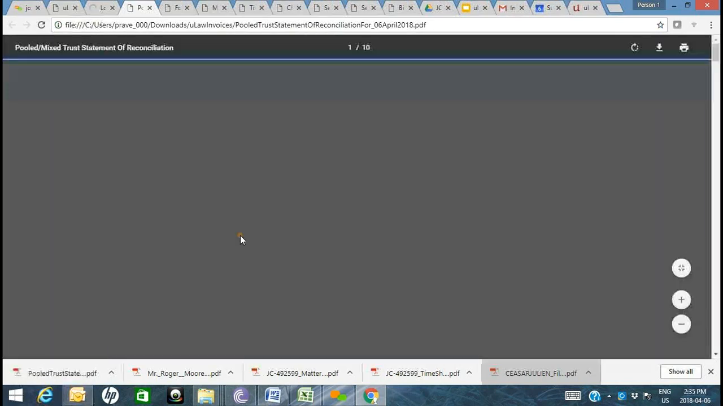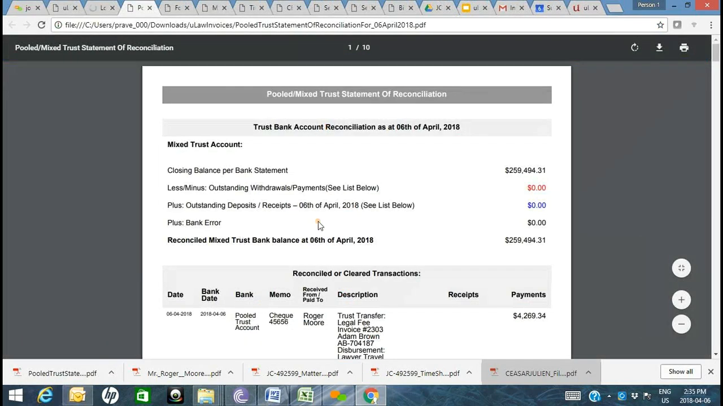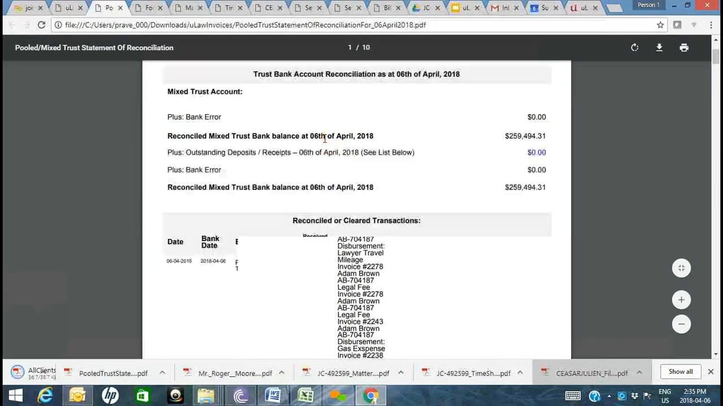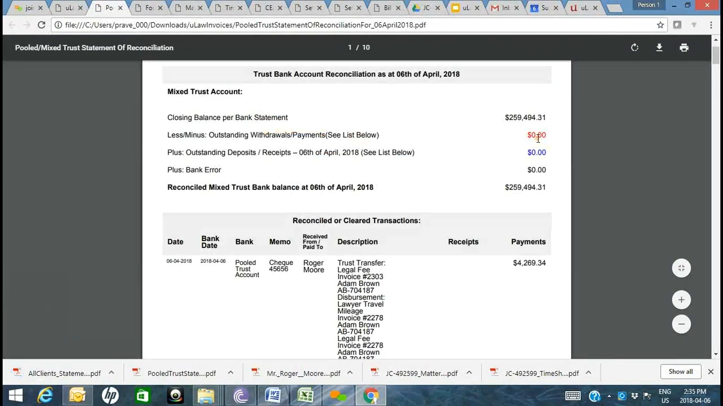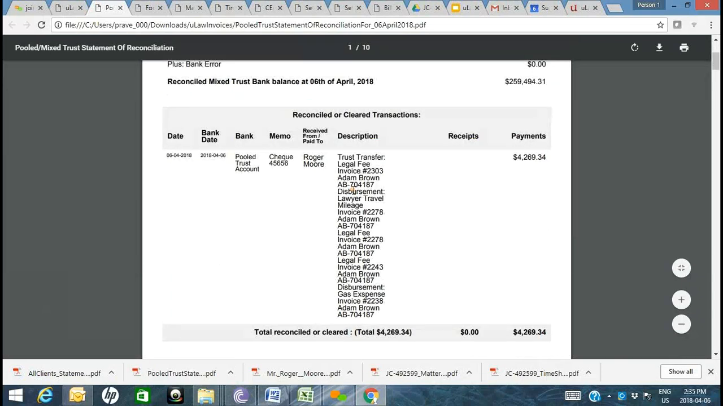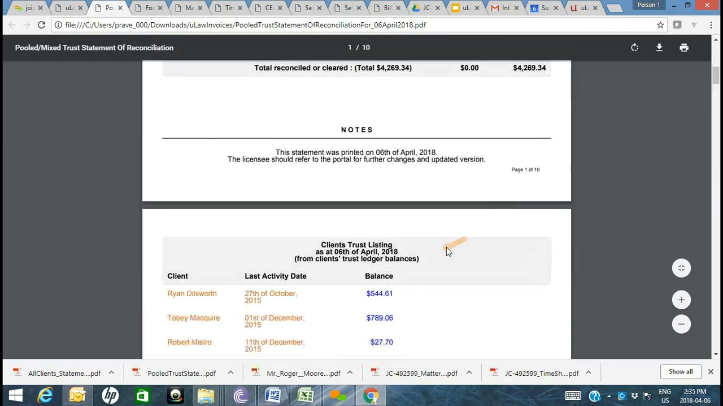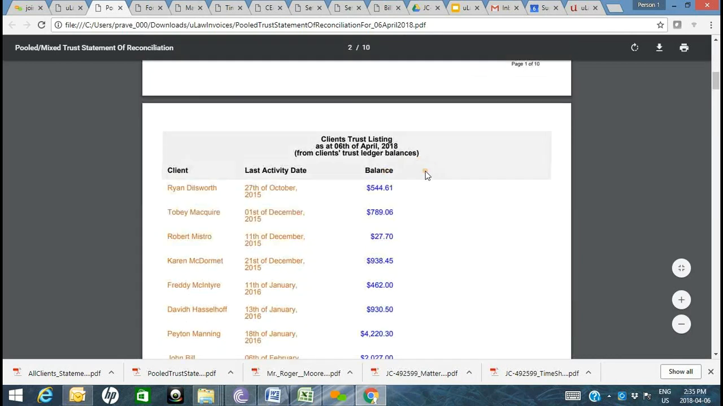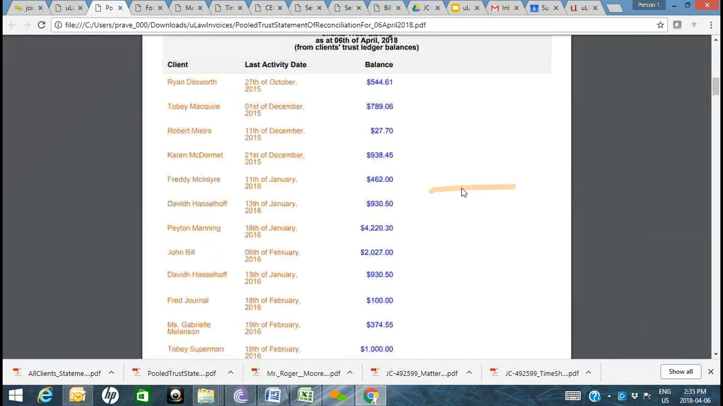In the meantime, I'll show you my reconciliation report. So here it is, the summary of the closing balance, any errors, if any. Here was that one transfer that was done for the client Adam Brown for $4,269. And here's your client's trust listing, automatically generated in a simple report.